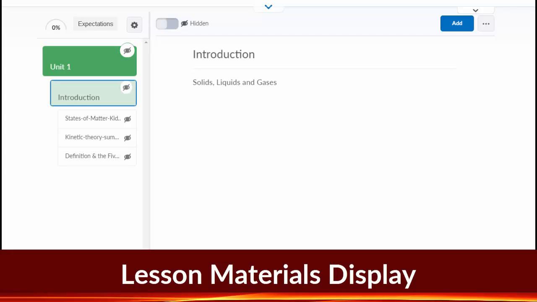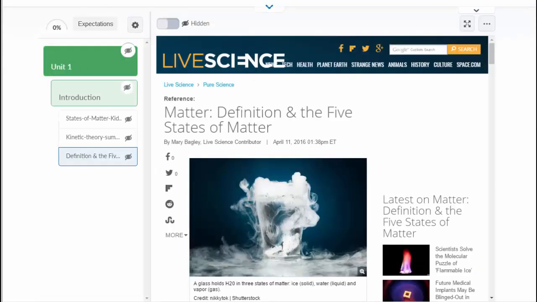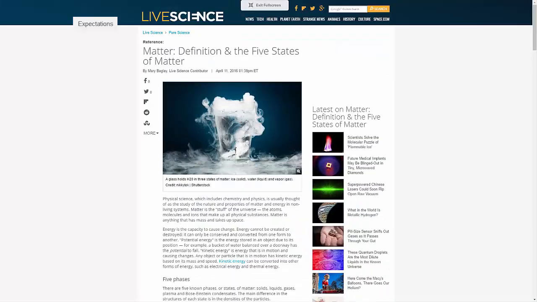within the folder. To display any lesson material item, select the item in the left side column menu. You can then view that item in the window to the right. Use the four-sided arrow to view the lesson item full screen.